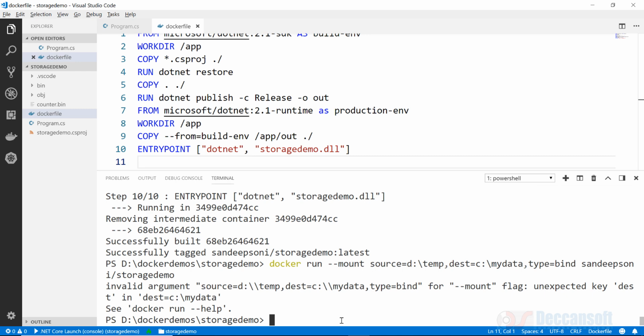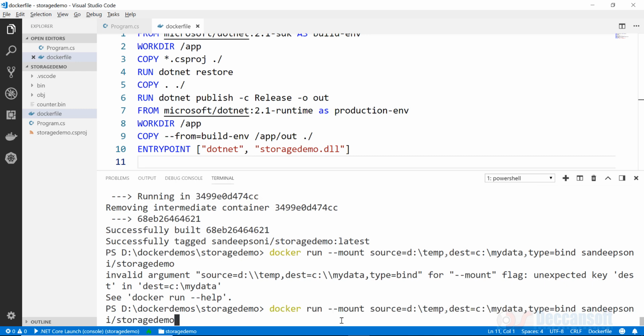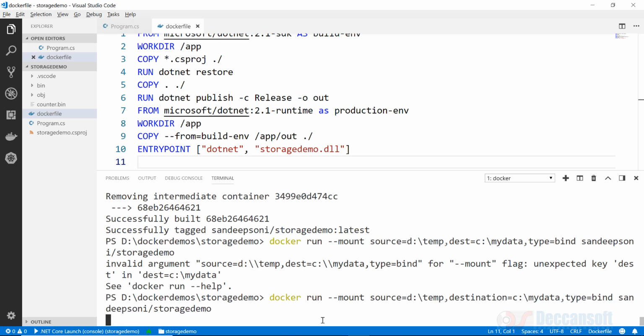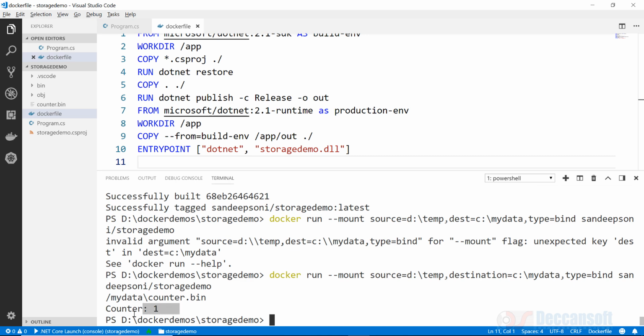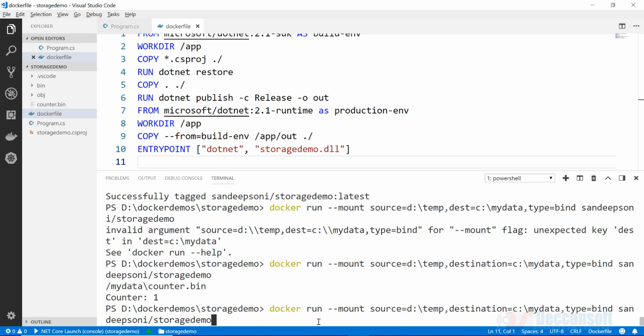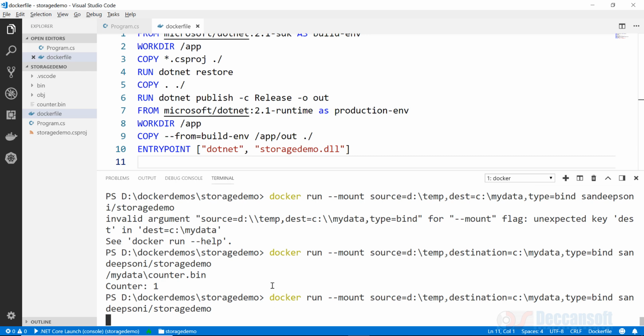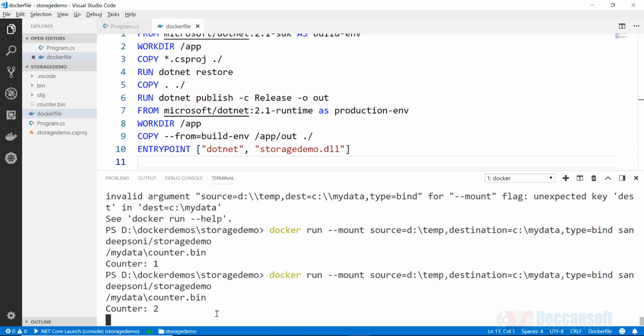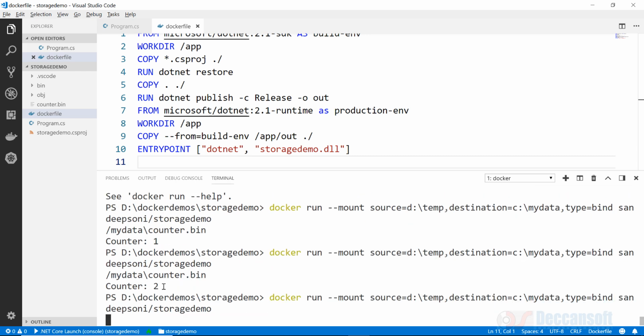Invalid argument source, mount, unexpected key, destination. Let's spell it. Yes, we got the value 1. Let me execute the same command once again. This time we are supposed to get the value 2. And every time I execute, I'm going to get the incremented value.